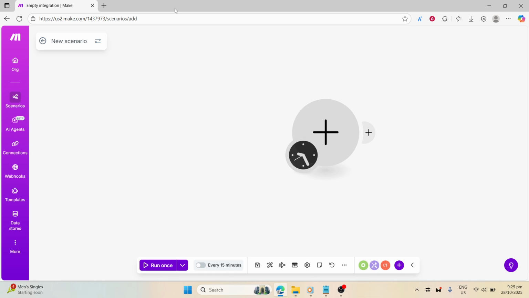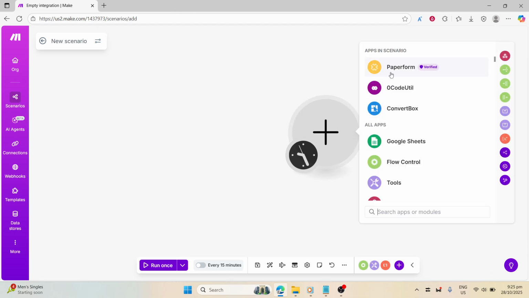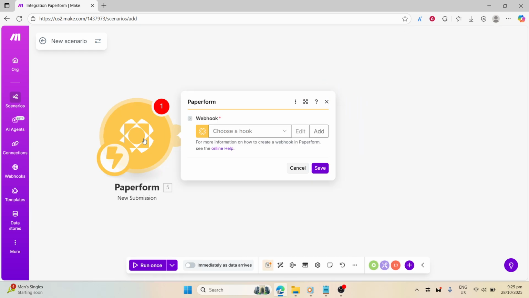First, we need to set things up in a platform called Make. Make connects various apps and services together, enabling smooth automation of tasks. Within Make, our journey begins by setting up the trigger. We're going to use Paperform's trigger for watch submissions. This means that every time a form is submitted through Paperform, our automation sequence will kick off. It's an efficient way to ensure that no data gets overlooked or misplaced.